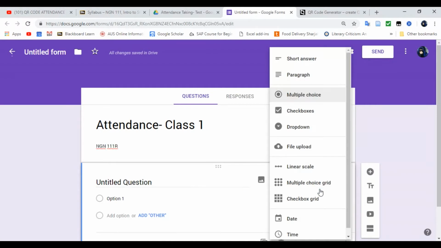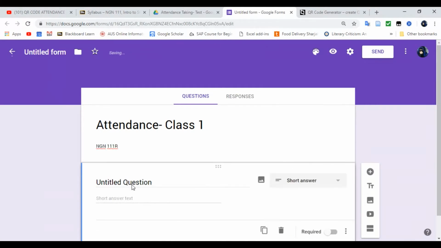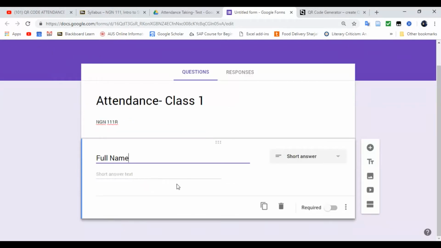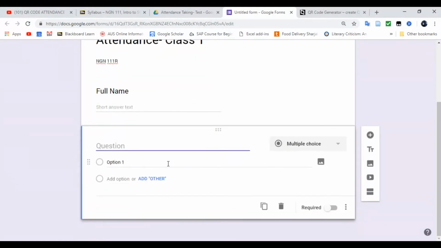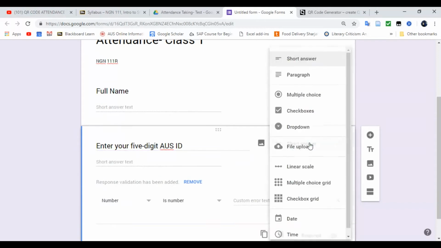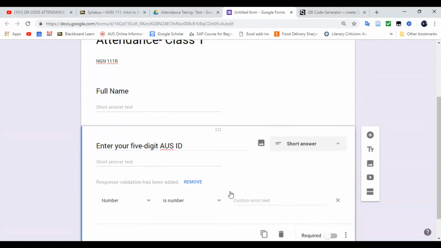So the first question, we could ask them about their full name. And then from this plus button, we can add another question. Enter your 5-digit AOS ID, which is a short answer.